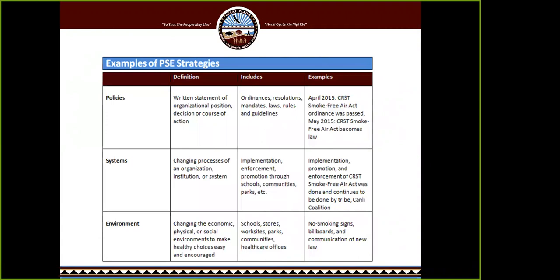And then their environmental change, which is a change in the economic, physical, or social environment to make healthier choices easy and encouraged. And this includes, again, any entity that you're working with, schools, stores, work sites, the entire community, healthcare offices. The Smoke-Free Air Act's environmental change was providing no smoking signs. They also did billboards, and they did communication efforts, such as radio announcements. So they were able to combine all of their strategies and make it into a whole PSE change.